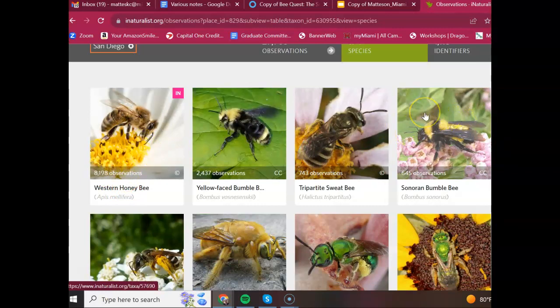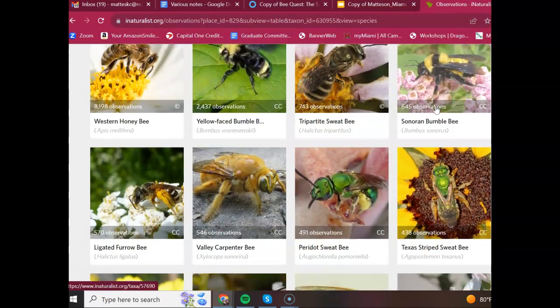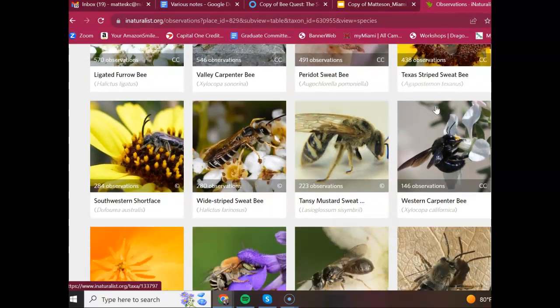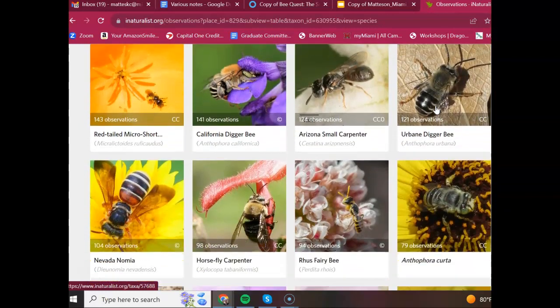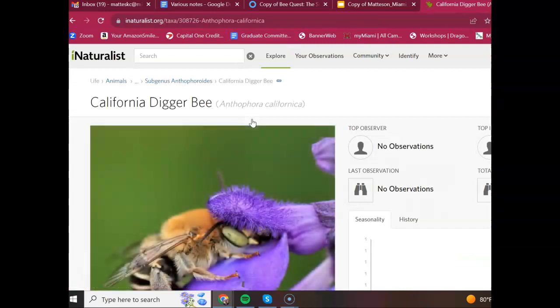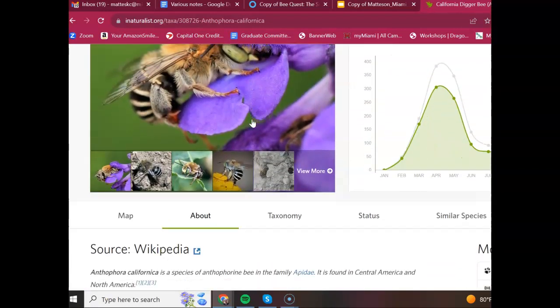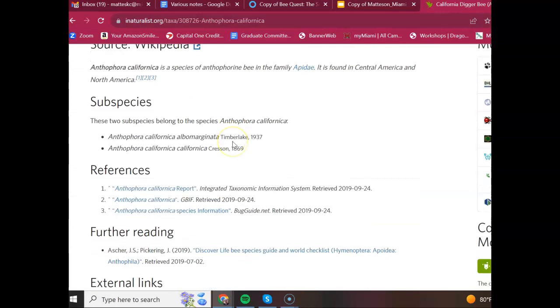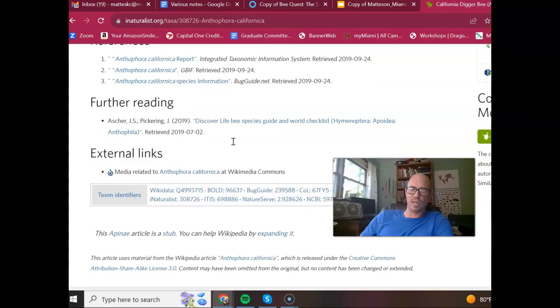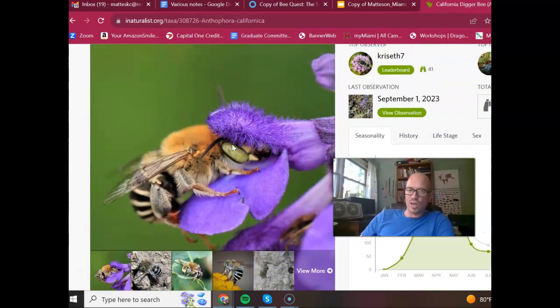Now, I will say this is biased towards species that are easy to photograph. And so it's not a fully accurate portrayal of what species are the most common or most abundant per se. But it is a great starting point for getting to know the bees in your area. And if you click on any of these, there are sometimes some gorgeous images and sometimes some information about the species and references and such. So enjoy that.